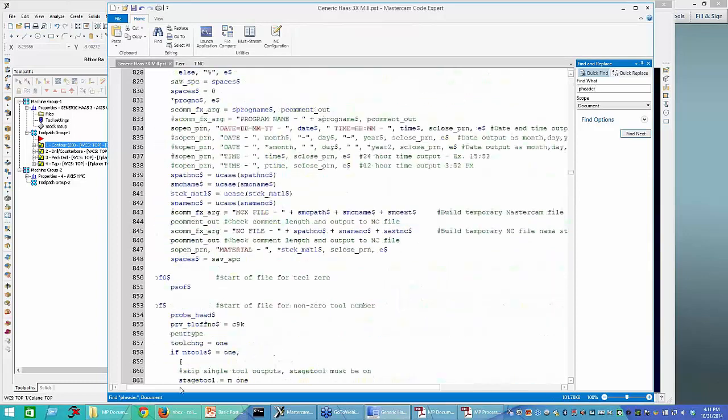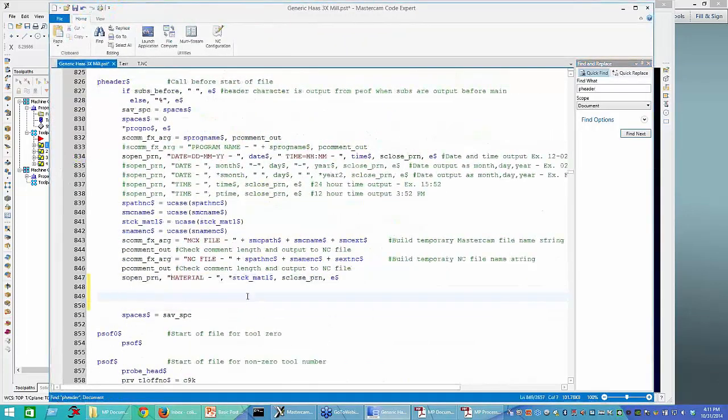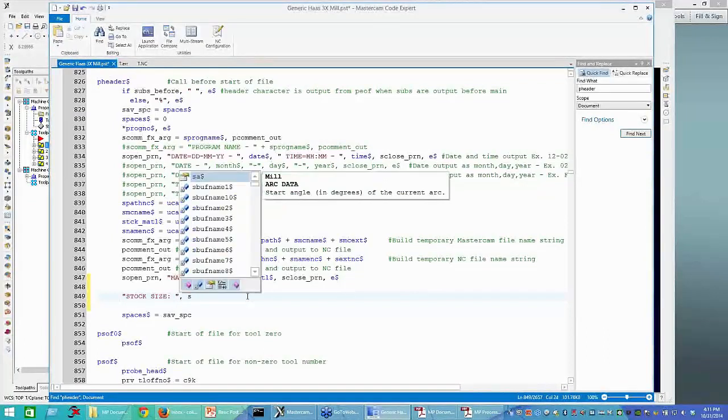And in the header, like right here, we're listing the material. So stock size is held in some predefined variables. Stock size, and I output this as a string literal. The stock variables start with ST, so you notice you have ST that you would want to use the Code Expert Editor because it actually comes up and shows you some of these predefined variables.